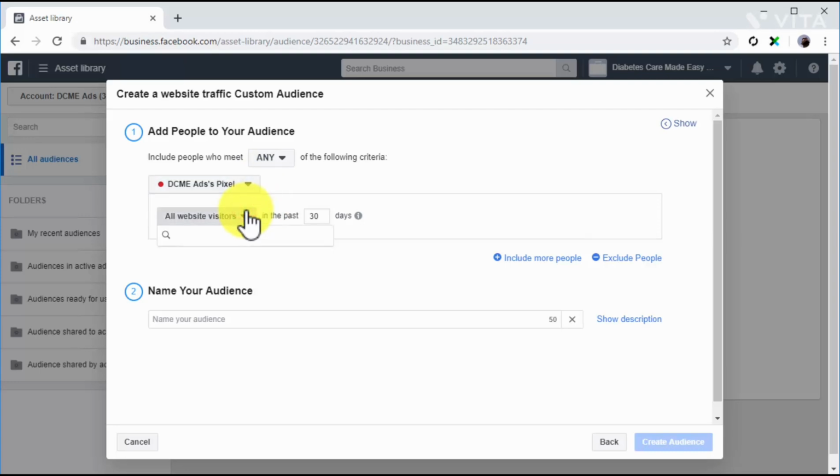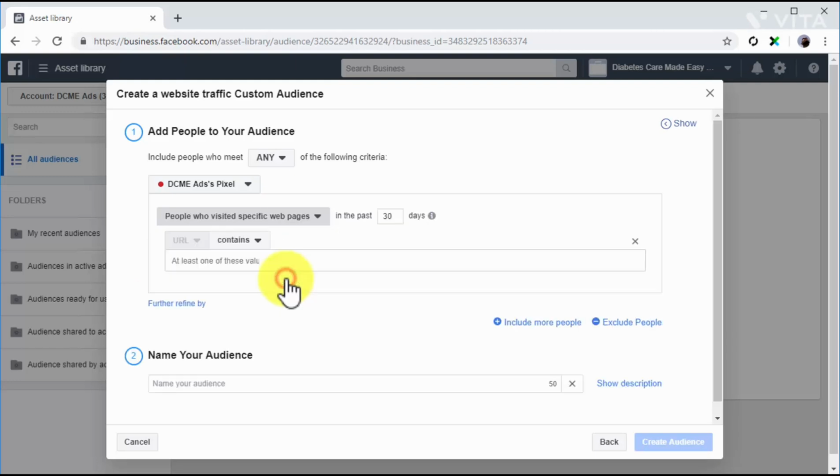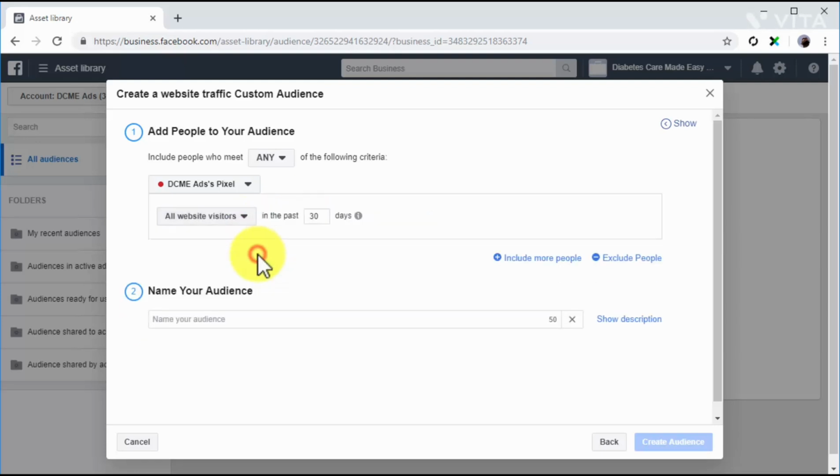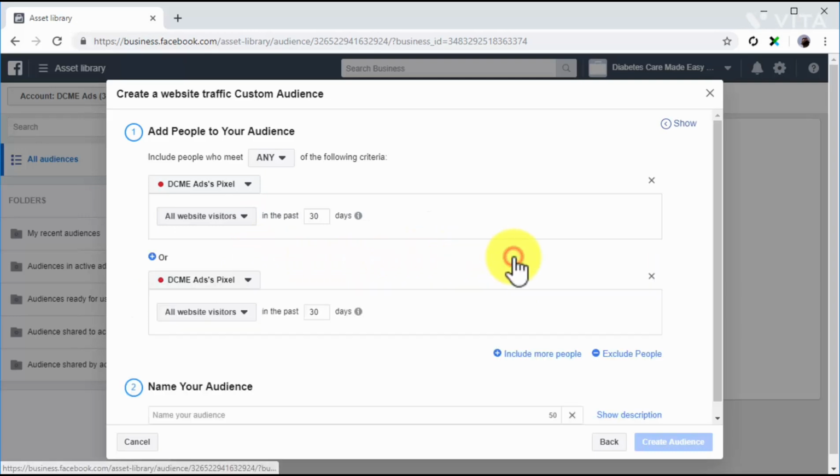Now start selecting the criteria. Here you can select all website visitors and the number of days since they were last active on your site, people who visited specific web pages and enter the exact page they visited, and visitors by time spent, and select time spent on site as a percentile. You can include more criteria by clicking on Include More People and applying the same steps.